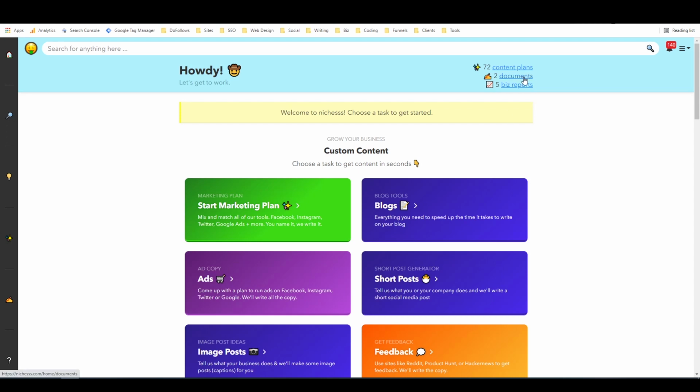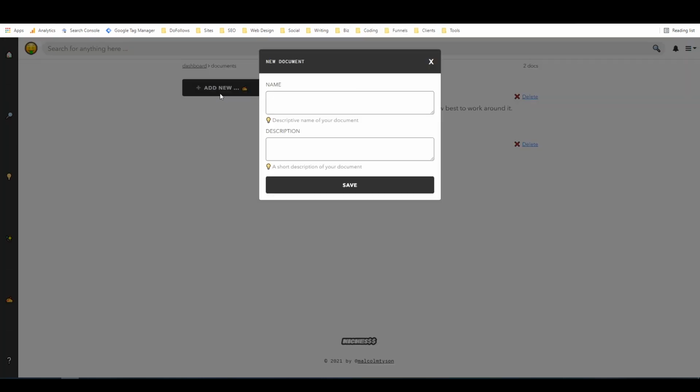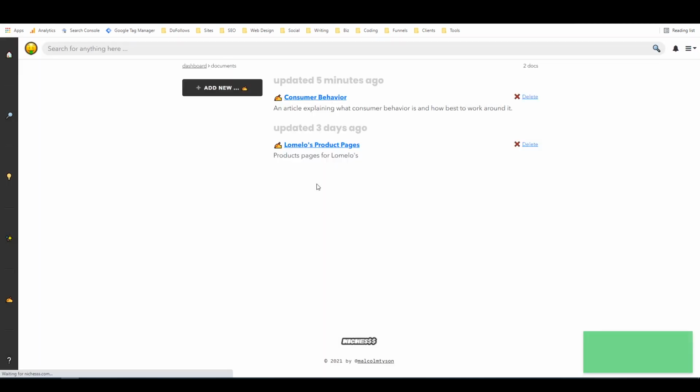So the first thing I'm going to do is middle mouse click on the documents right here, and that's going to open this up, and then I'm going to say add new, and it's going to ask me for a name and a description of the document. So the name of my document, the title of my piece, is going to be lose weight by walking, or rather that's the keyword that I want to target. So the name is going to be how to lose weight by walking. And the description, I'm going to say an article about how to lose weight and stay healthy by walking more. And I'm going to save that.